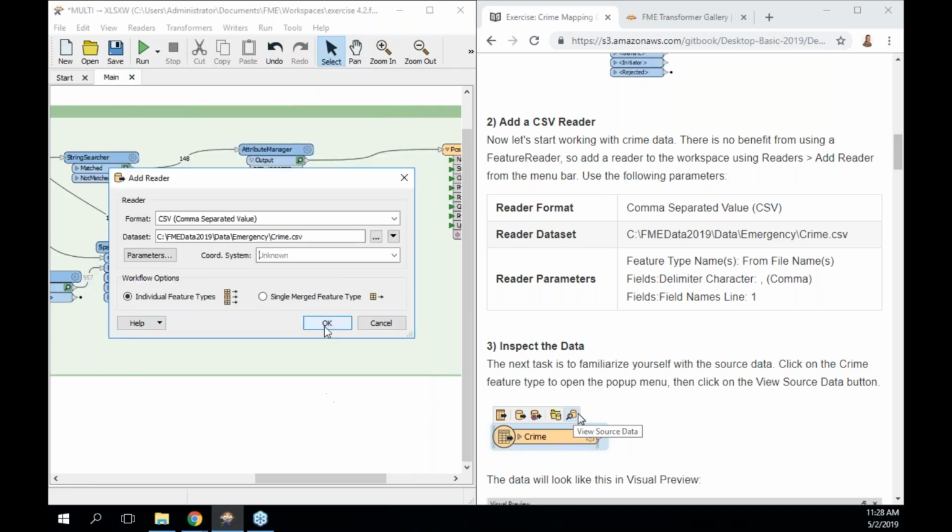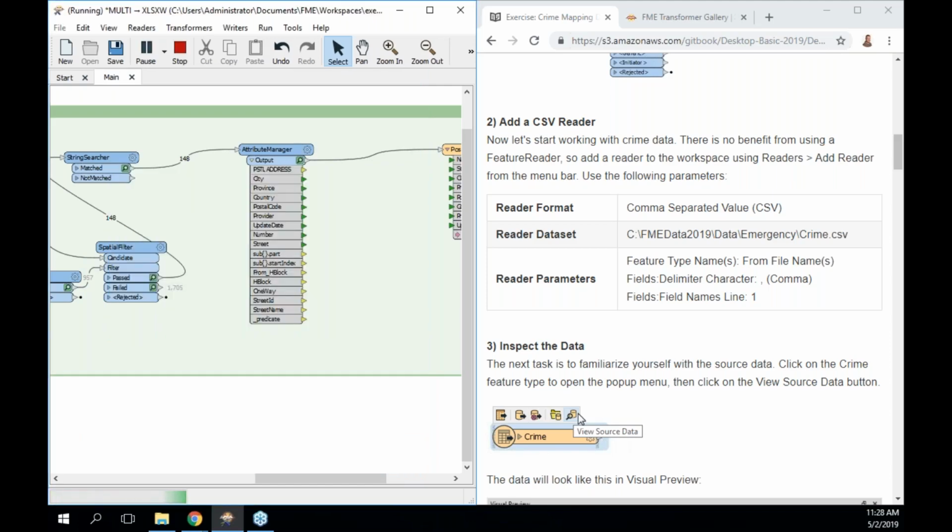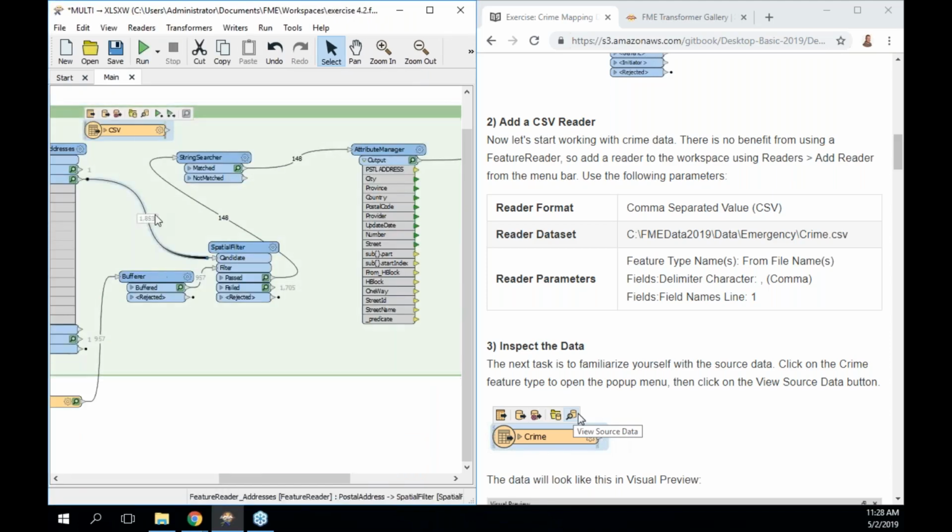So we'll hit OK. We don't need a coordinate system because it doesn't have anything. Just hit OK and bring in our CSV file. So there's our CSV file. I forgot to rename the feature type names from the file names. That's okay. I'm not going to go back and add this again.